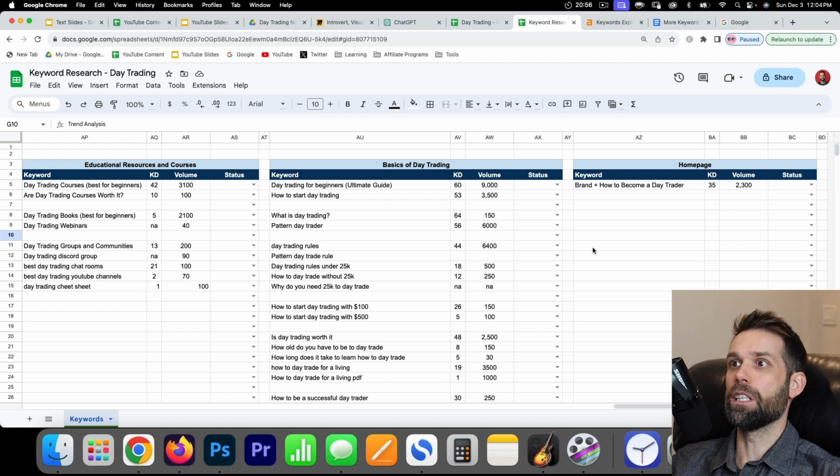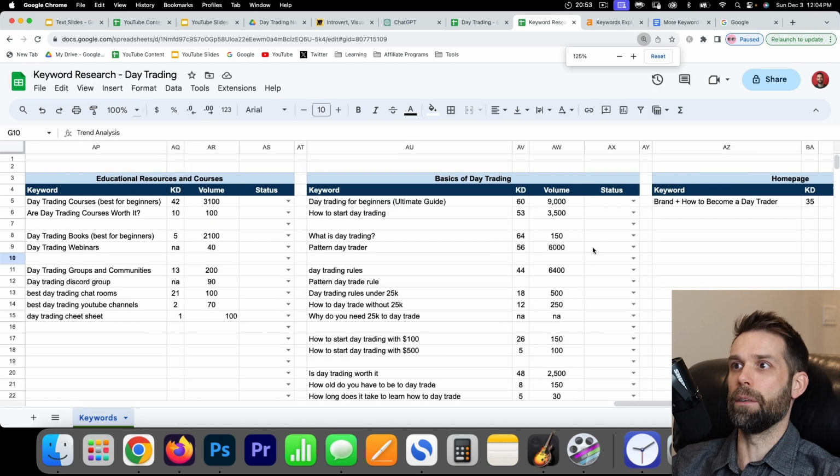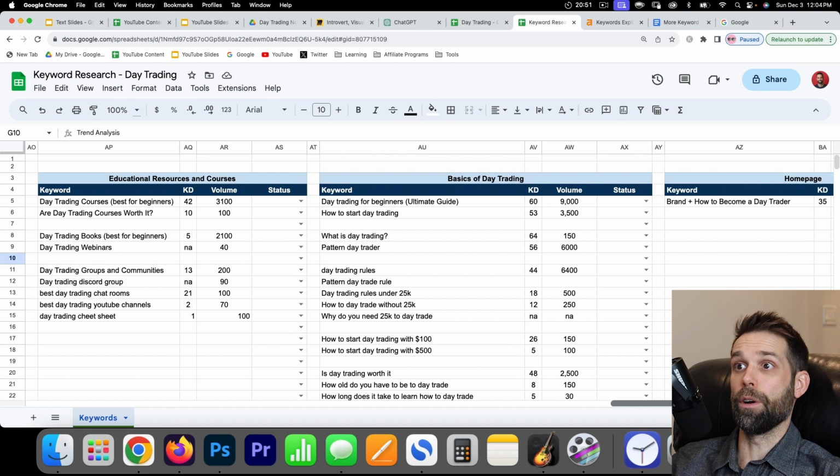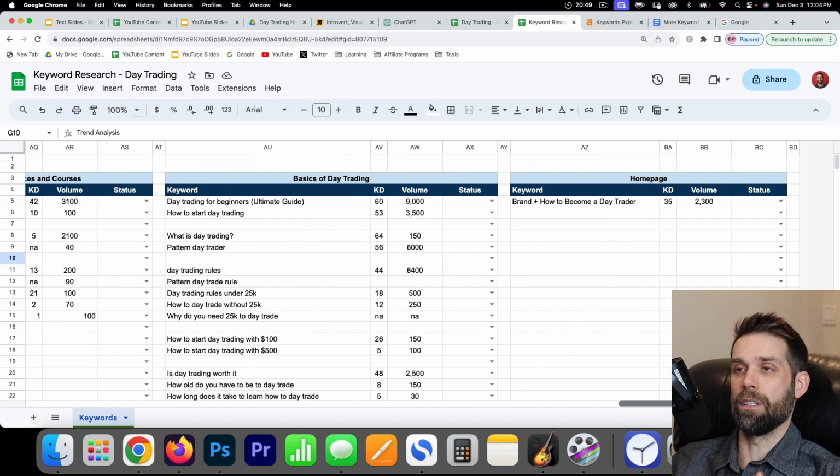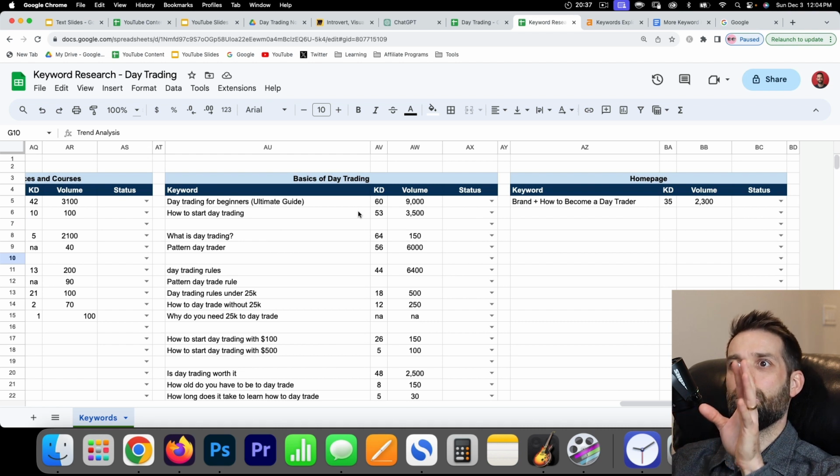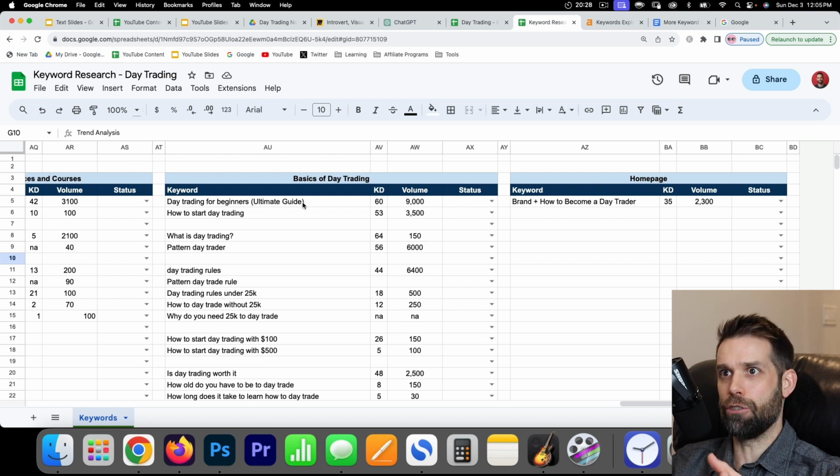But when I was doing this for the basics of day trading, and I'll just zoom in a little bit here, I thought, why not record me doing it for a different subtopic? So the basics of day trading, I've done this already. I've cleaned up this list and I've added some metrics, and you can see that this would be a section on my site where I put together like the ultimate guide to day trading for beginners. So that's my main keyword, and that'll be on a page called like the ultimate guide to day trading, how to start day trading. So day trading for beginners is one of my top keywords.